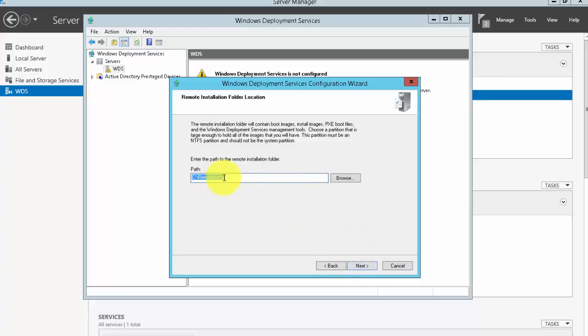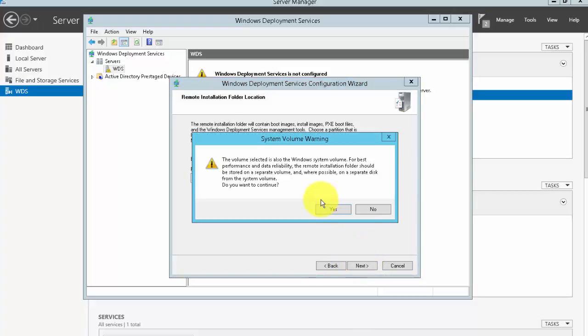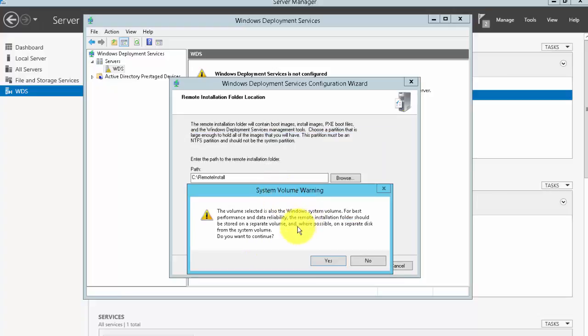Click next, and we're going to choose the default path to store the images. So I'll go with that. And this path has to be NTFS partition, like I said before in the previous wizard slide, which it is. So we're going to click next. So here it would like us to put the images on a separate partition, a separate volume, but I'm just testing, so it doesn't really matter. I'm not worried about performance or anything. This is just a demonstration, so I'm just going to continue.